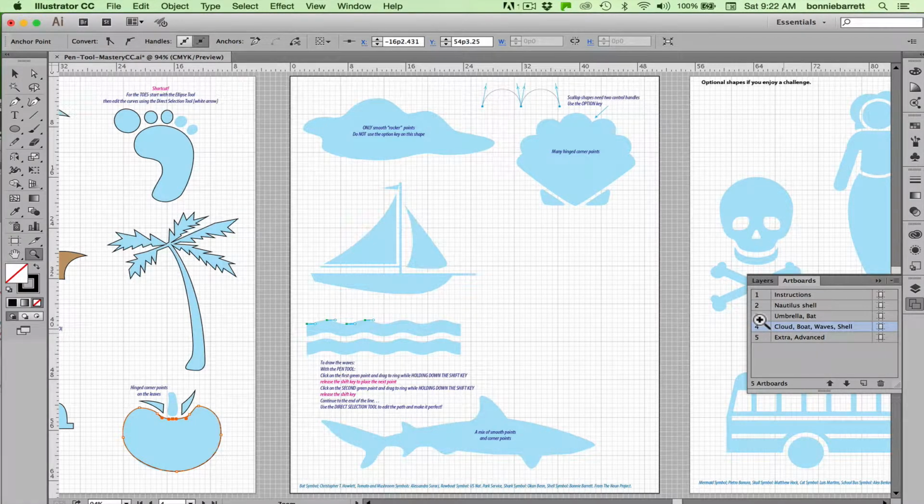Hello, this is Professor BRB, and in this final video in our pen tool series, we'll draw this boat and these waves, and then I'll leave you on your own to complete the rest of the shapes. So please go to artboard number 4, Cloud, Boat, Waves, and Shell, and let's zoom in on the boat.